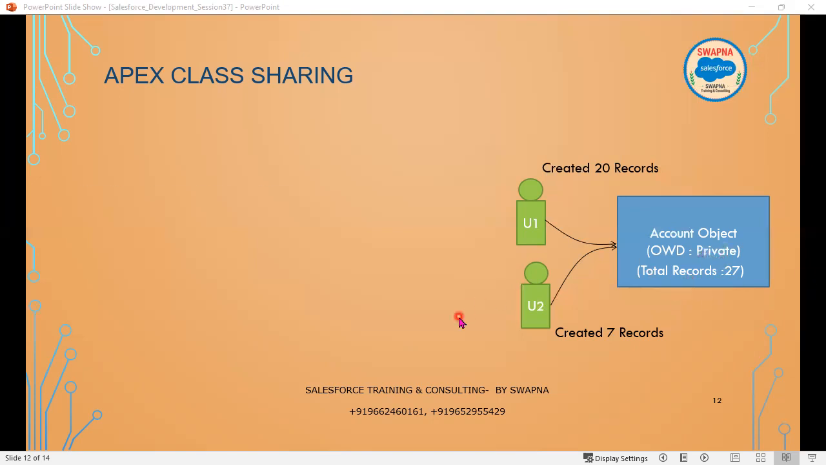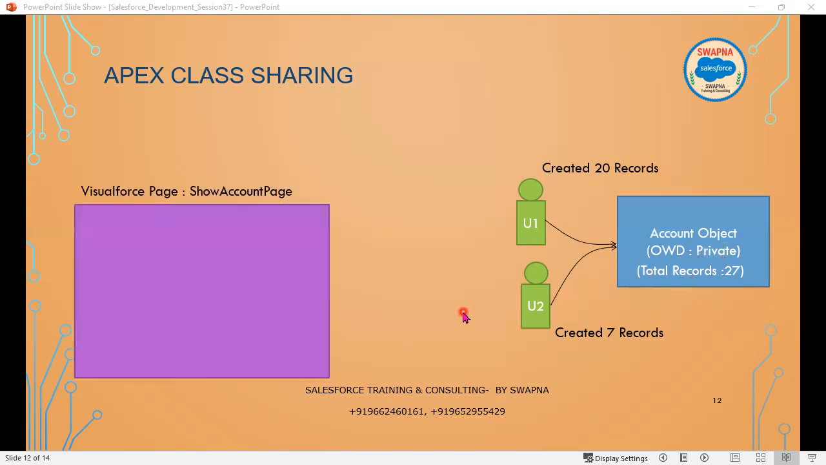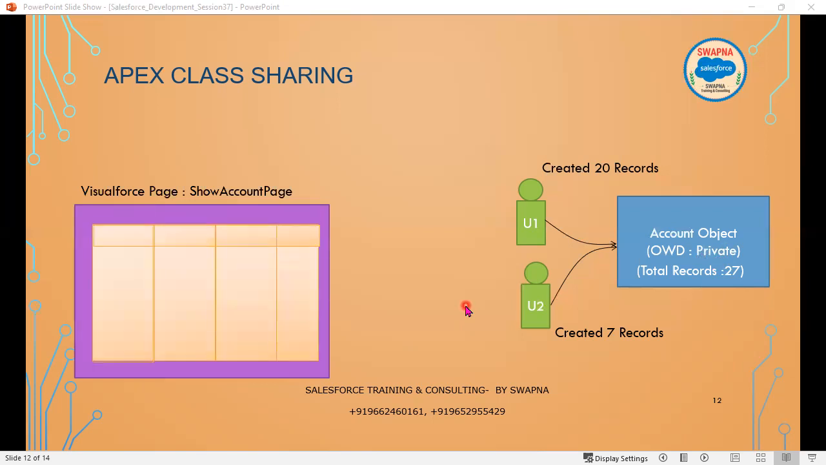Let's assume I have a Visualforce page, which is a show account page. In this Visualforce page, I'm displaying the account data, the account name, phone number, mobile number, fax, rating, all that information, as a table here.